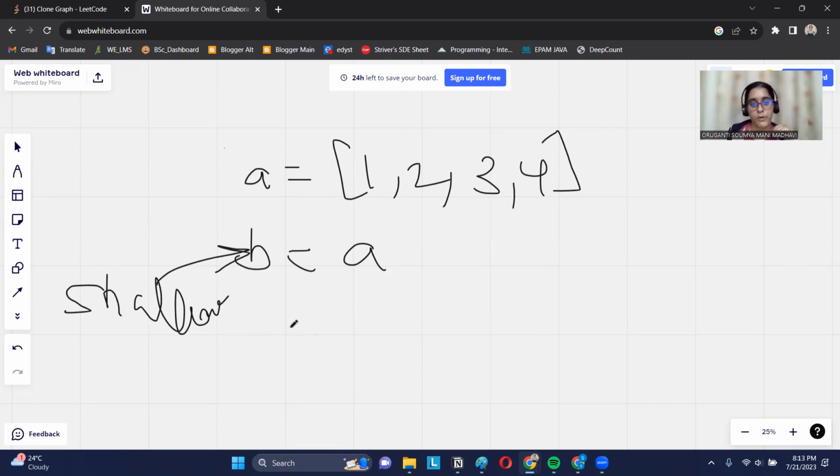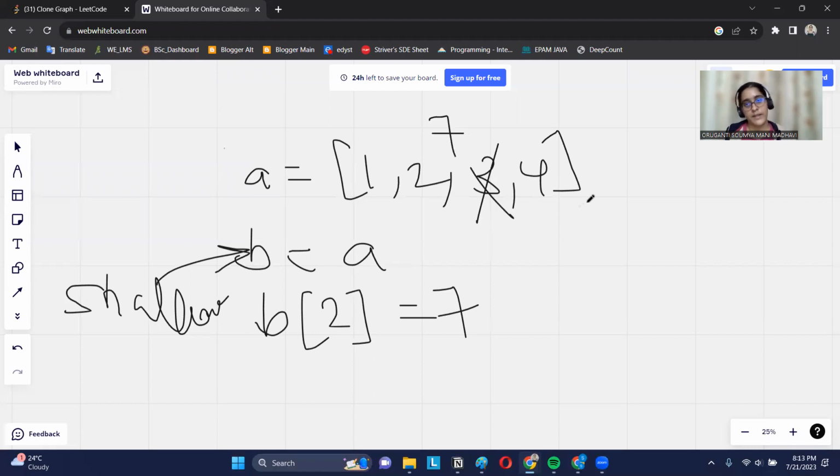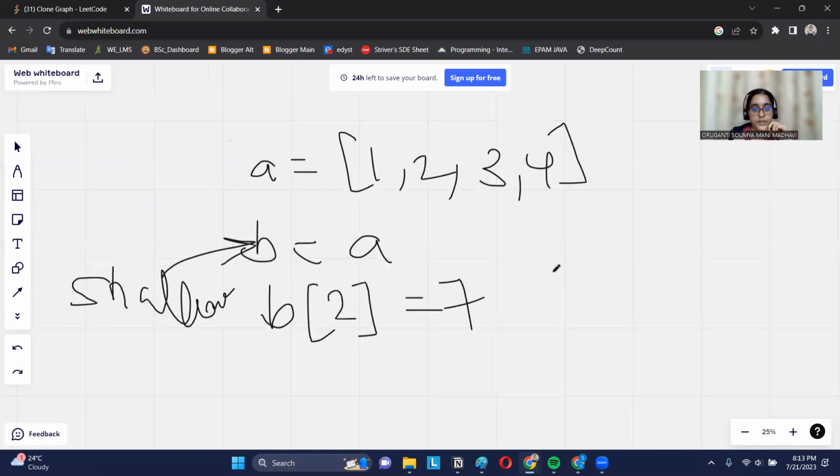What do I mean by shallow copy? We're just storing the reference of A into B, right? So what that means is if I modify B, for example, then A, whatever A is pointing to, will also change because B and A are pointing to the same thing. So 3 would be 7, right? So that's what it means by a shallow copy.